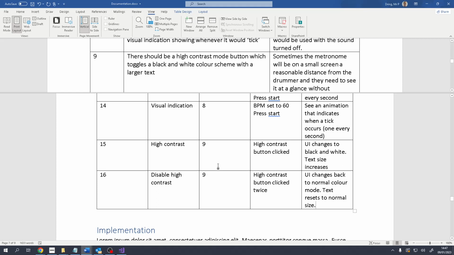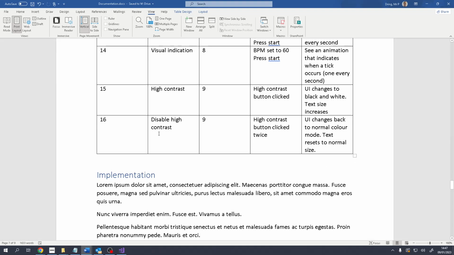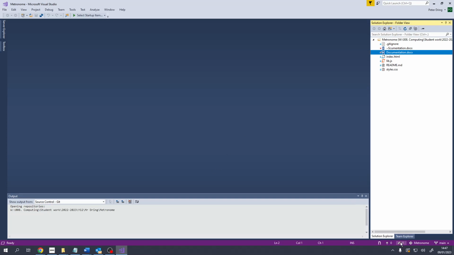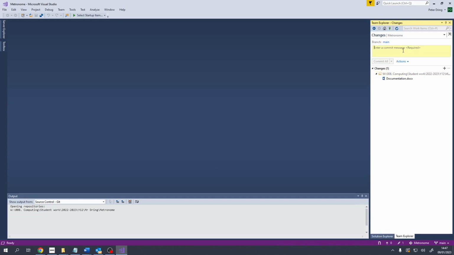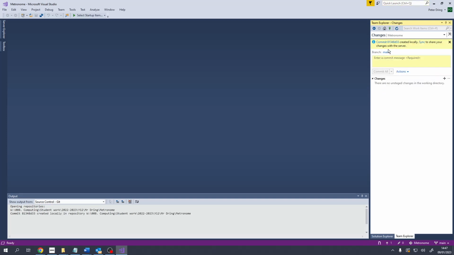There we go. That will do. So remember, whenever you make some changes, when you get to the end of a lesson or you finish a section, you want to save it. You want to commit it. What have we just done? Test tables. And then we want to push it so that it is on GitHub.